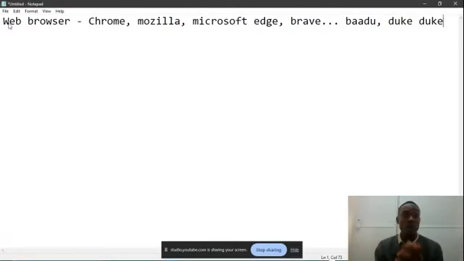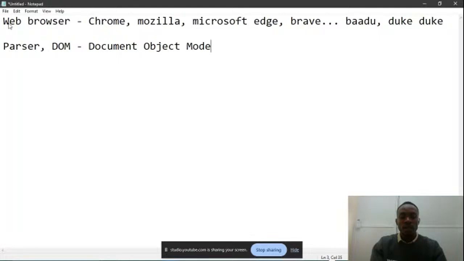Not even any language itself, but the web browser itself. How does it work? One of the technologies you need to understand about the browser is your parser, and secondly, the DOM, the document object model. After a quick knowledge of this, I think from here you can now jump into HTML.